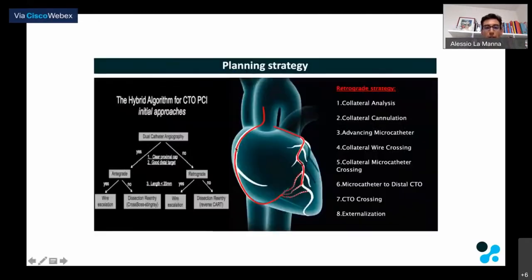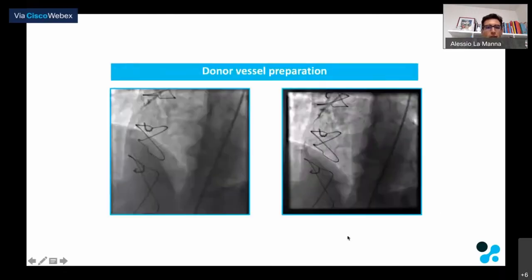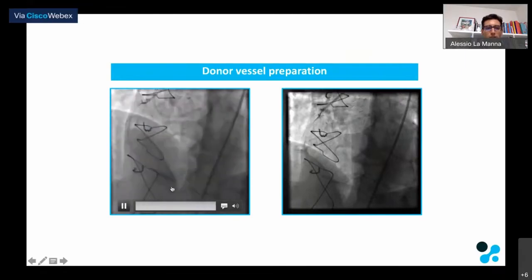According to the IMDS approach, we chose a retrograde approach in this case because it was a very long lesion with a blunt proximal stump. And as you know, the retrograde approach means using a sequence of different steps in order to open the vessel. Sometimes you need to prepare the donor vessel, because in this case there was a stenosis, so it was treated before starting the CTO PCI.